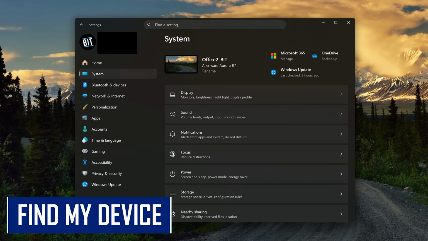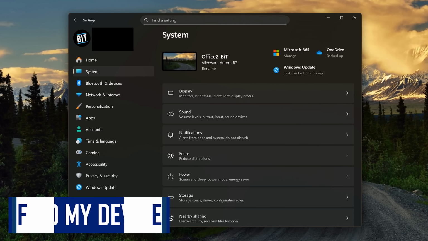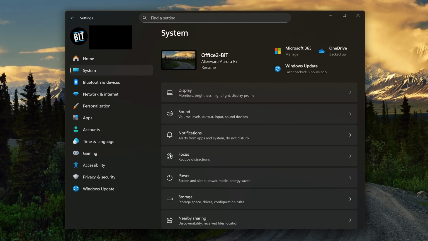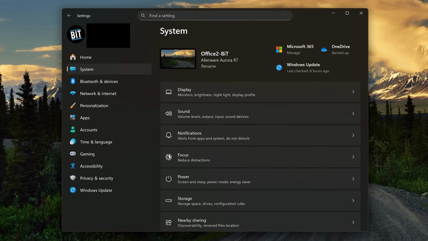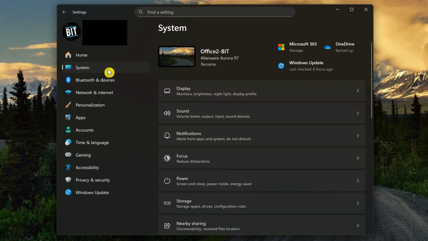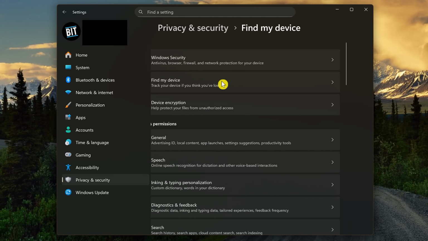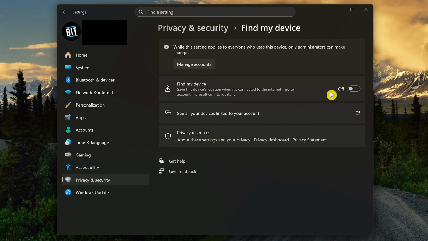If your Windows 11 computer is a laptop, a feature that should be enabled immediately when getting it is Find My Device. This helps you to locate, lock, or wipe the data off of it if it's ever lost or stolen. To do this in Settings, select Privacy and Security in the left pane. Then in Security, go to Find My Device. Click the toggle to turn it on.